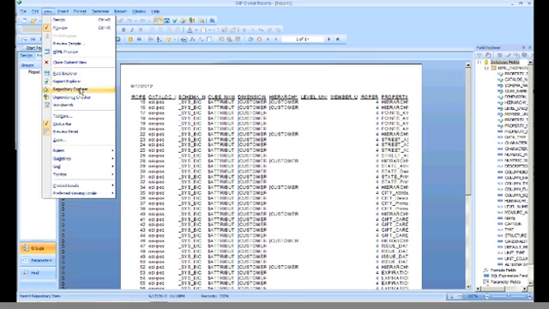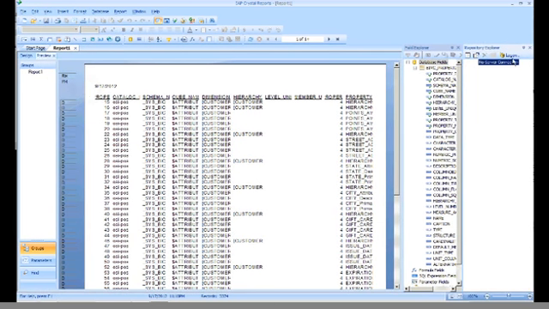Now if you want to export this to a Business Objects repository, you open the Repository Explorer, and then you log on to your Business Objects server. We'll cover that in another video.